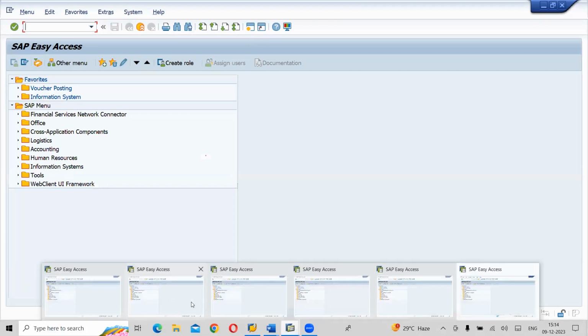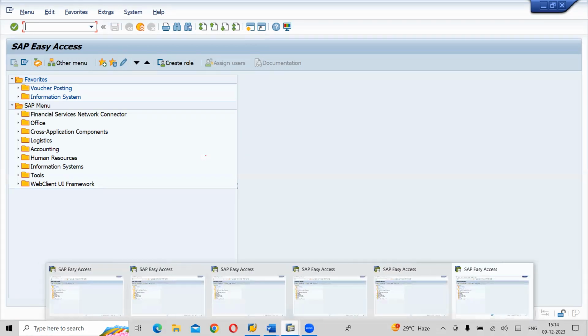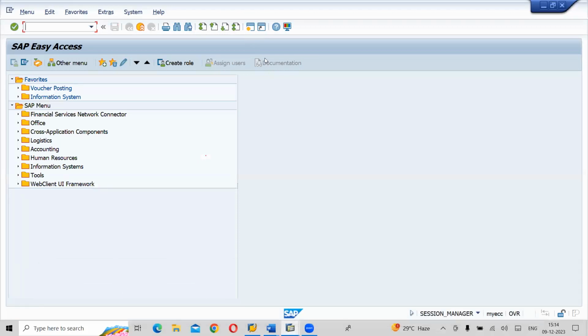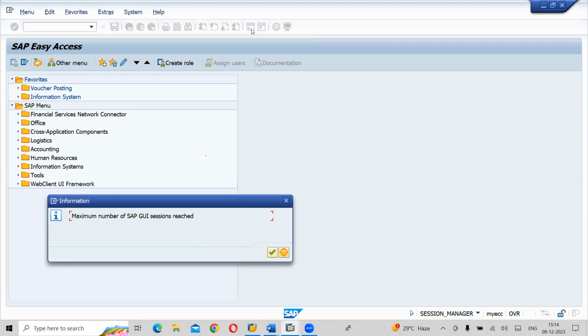How many sessions have we opened now? Six. If I want to open one more session, it will show an error message: maximum number of SAP GUI sessions are created, or maximum reached. Maximum 6 only we can open in the ECC environment.